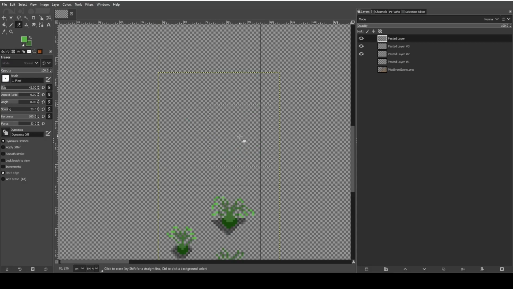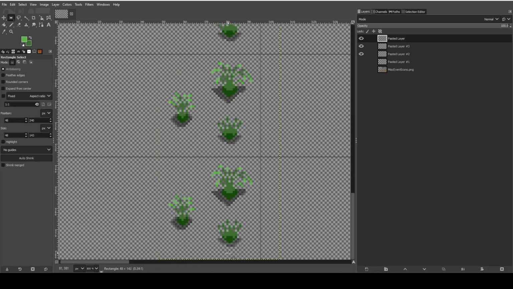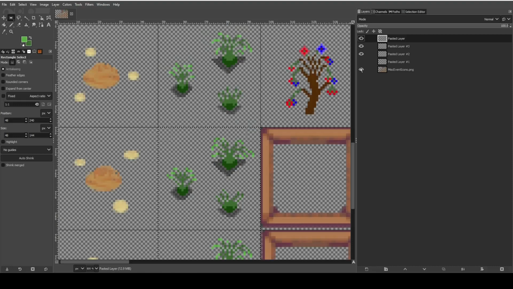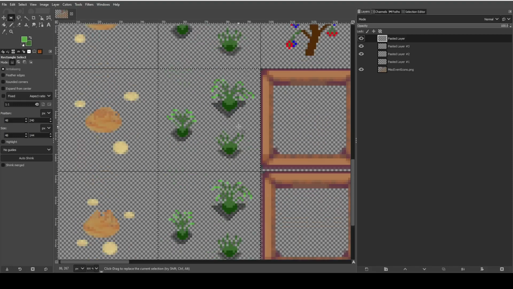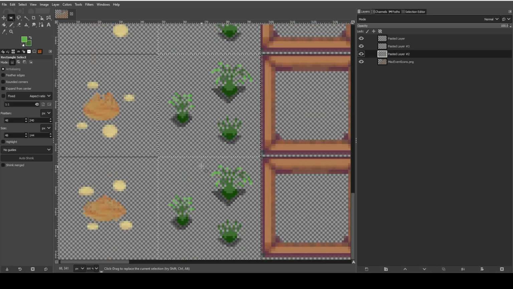Just going to erase that and fix my selection here. Layer, crop to selection. There. And we bring everything back. All good. You can now delete that layer safely and hop over to layer 2.